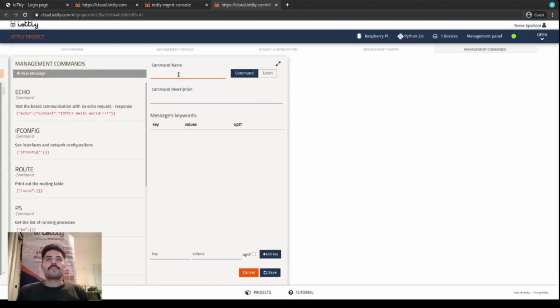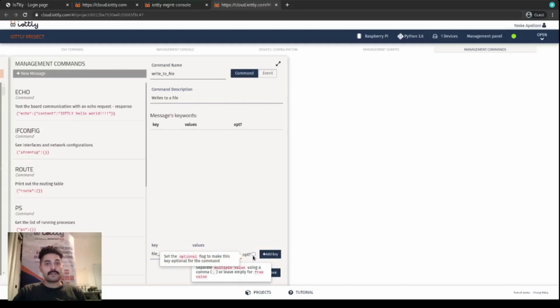For example, just as we've done earlier with the SSH session, we could write a command that simply writes something to a file. And so we're going to call that write to file. Writes to a file. And what we'll need will be a file path, which is a free value. So as it says here, separate multiple values using a comma or leave empty for free value. Here we can say if it's an optional parameter.